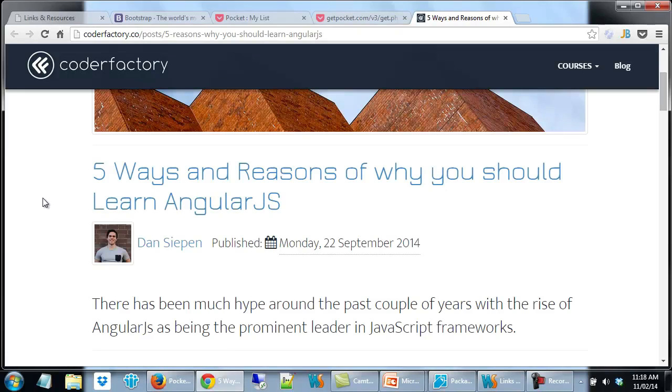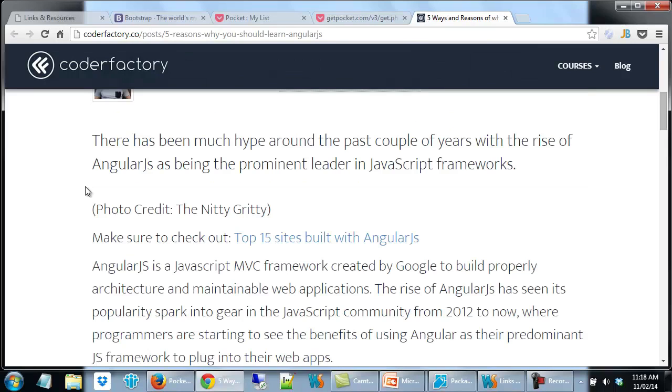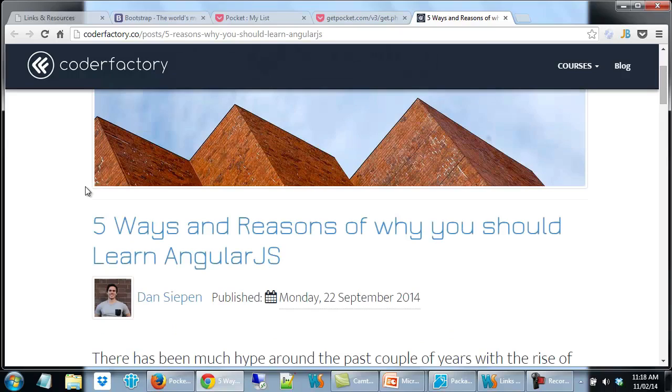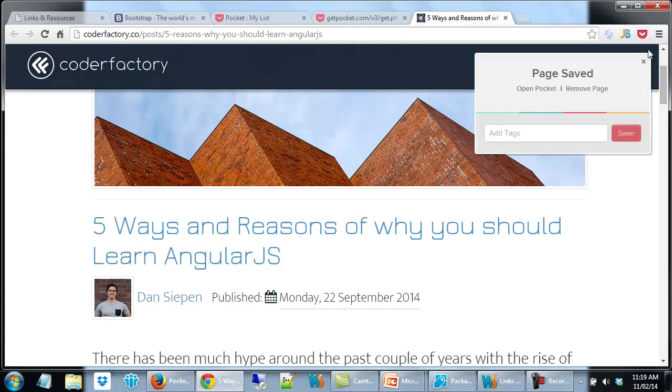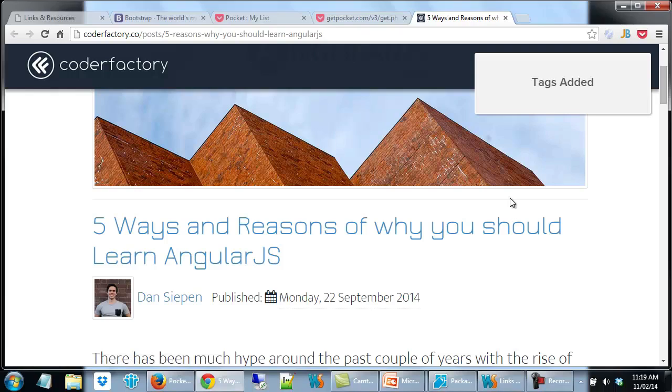Okay, so let's say I came across this link on Twitter, and I pulled it up and I decided, all right, I don't have time to read this, or I want to look at it later. I want to put it on my link site. So 5 ways and reasons why you should learn AngularJS. So I come back to my Pocket plugin here, give it a tag. So I'm going to give this one a tag of Angular. And I'm also going to give it a tag of NotesIn9-Angular, which is what I'm using for all resources just for this site, for this presentation. Okay, so I add it there.